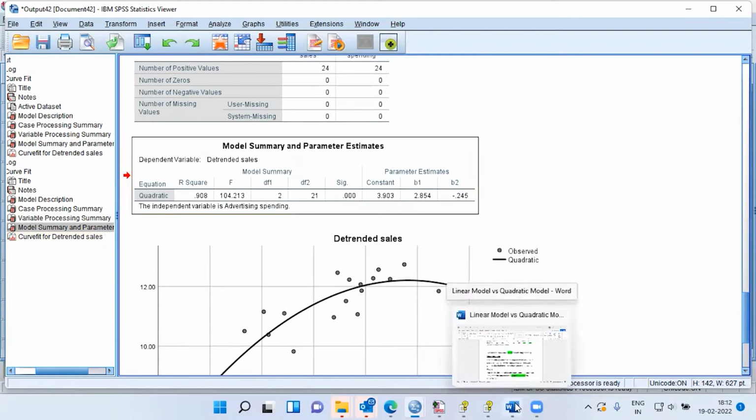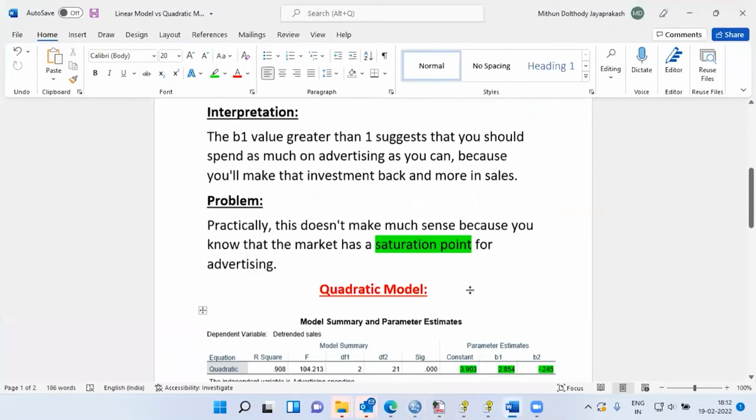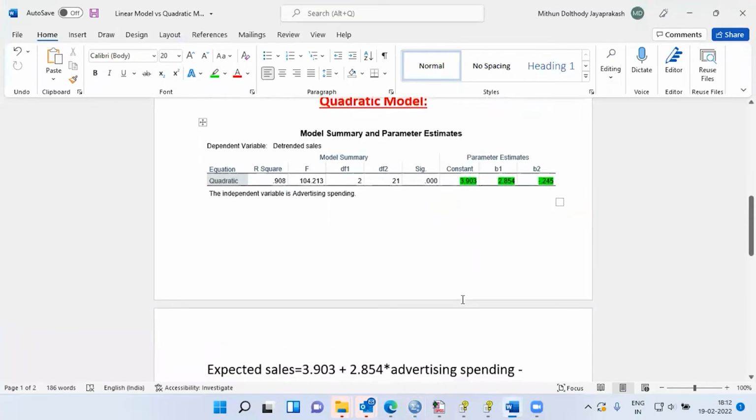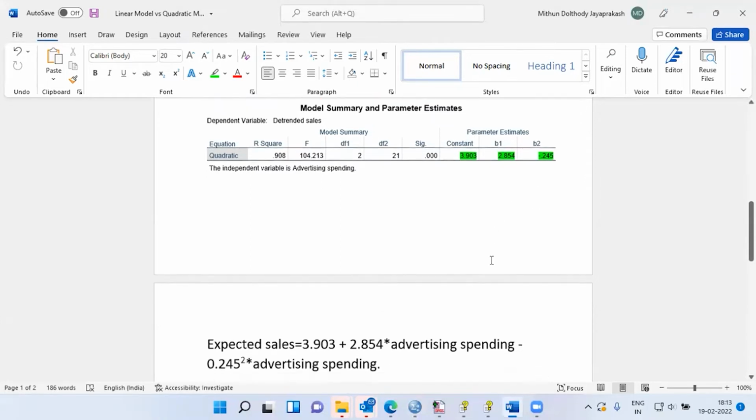To interpret this better, I will take you to the Word document. It's a lot easier to visualize and explain some of these numbers. Look at this. This is the constant term, 3.9. I've just pasted the SPSS output in the Word document. I've got B1, which is 2.8, and B2 is negative 0.245. So how do we make sense of these numbers?